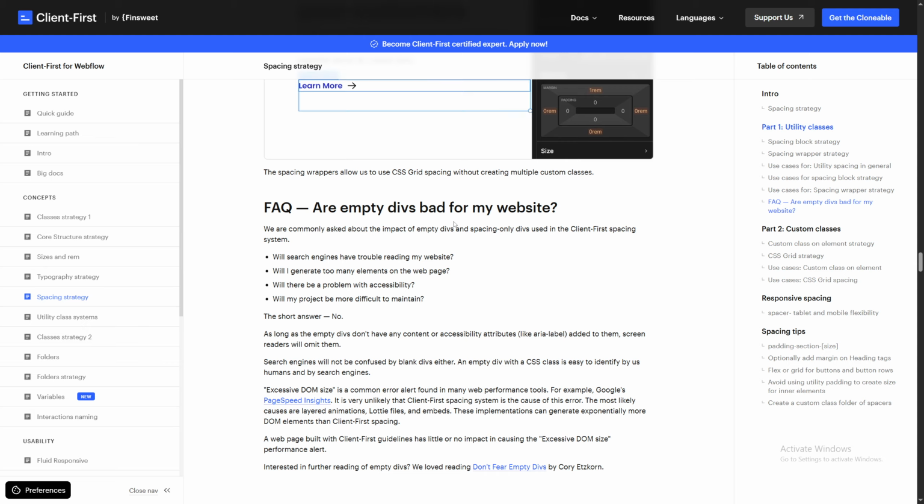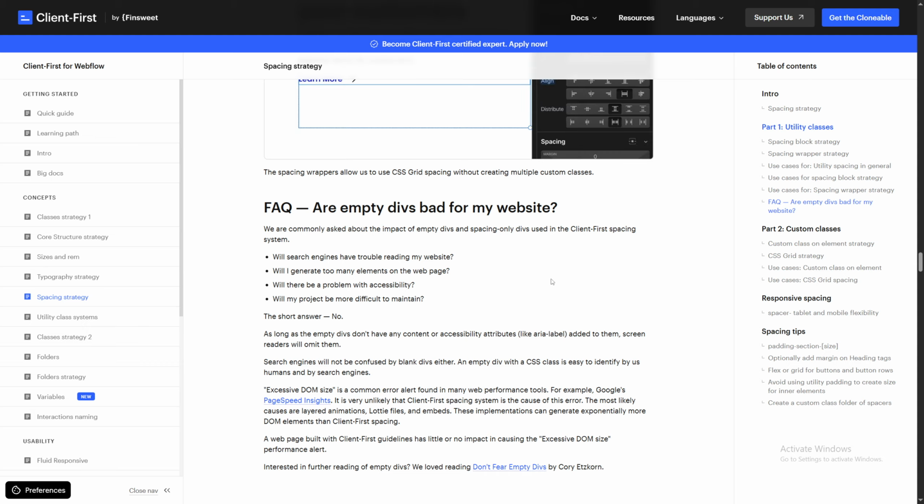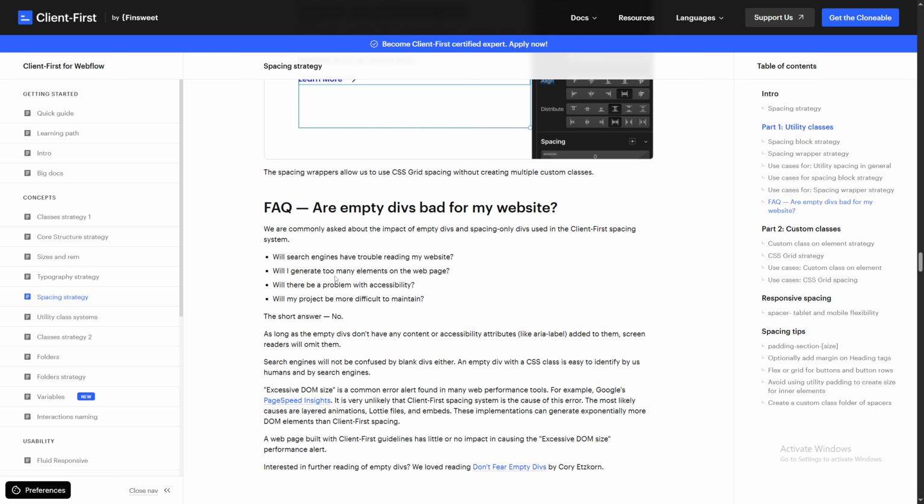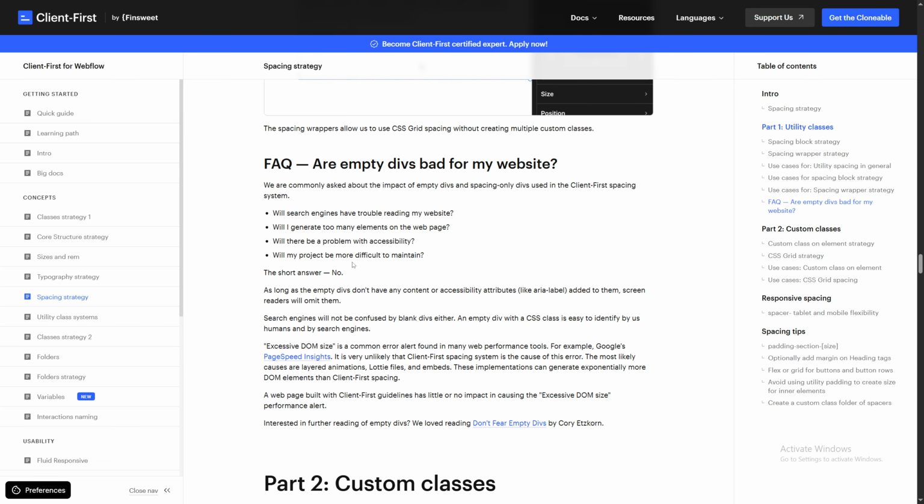Are empty divs bad for the website? We are commonly asked about the impact of empty divs on spacing only divs used in the client first spacing system. Will search engines have trouble reading my website? Will I generate too many elements on the page? Will there be a problem with accessibility? Will my project be more difficult to maintain?